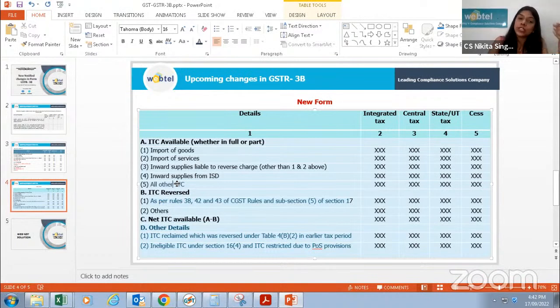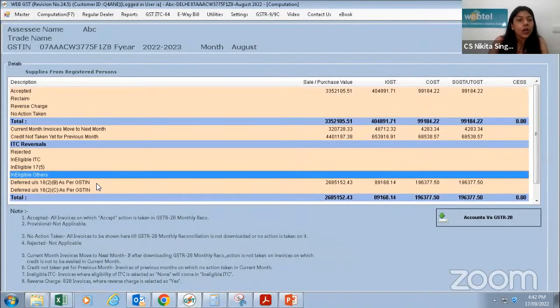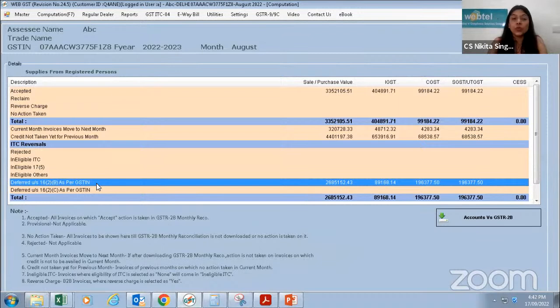All other ITC में तो जैसे 2B से डेटा ऑटो पॉपुलेट होकर आया उसमें होगा ही, तो मेरा सिर्फ रिवर्सल हो जाएगा यहाँ पर. अगर वो 17(5) है तो 4B1 और कोई और केस है तो 4B2. ओके, नाउ मूविंग फॉरवर्ड, डेफर्ड अंडर सेक्शन 16(2)B.